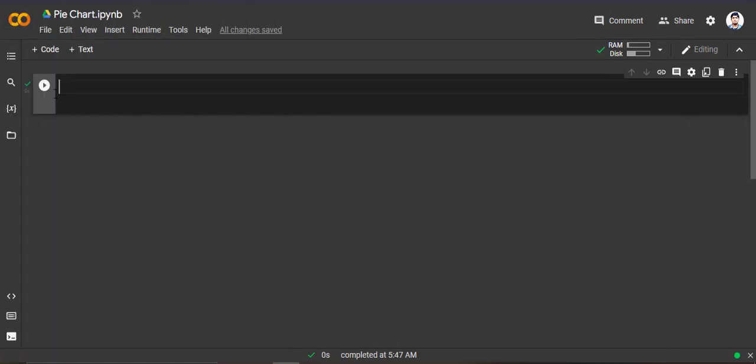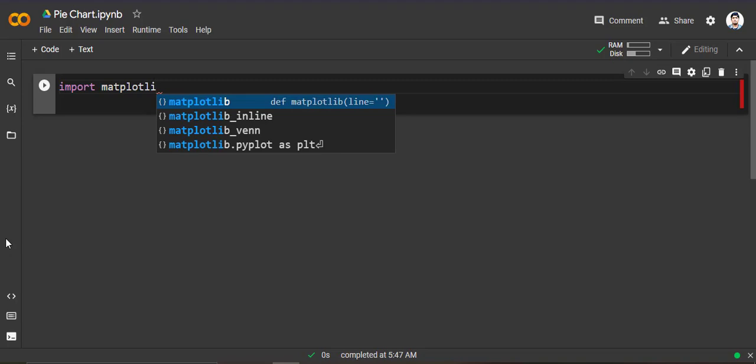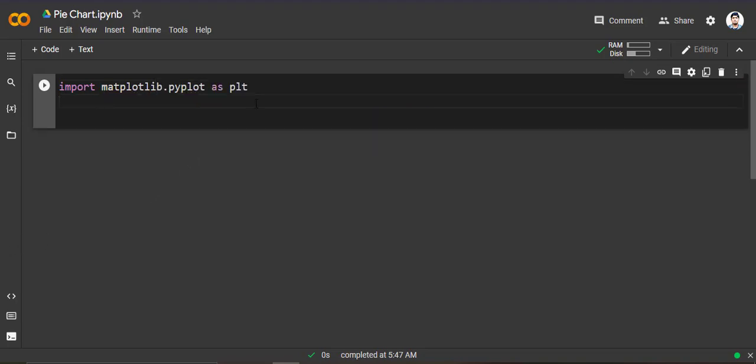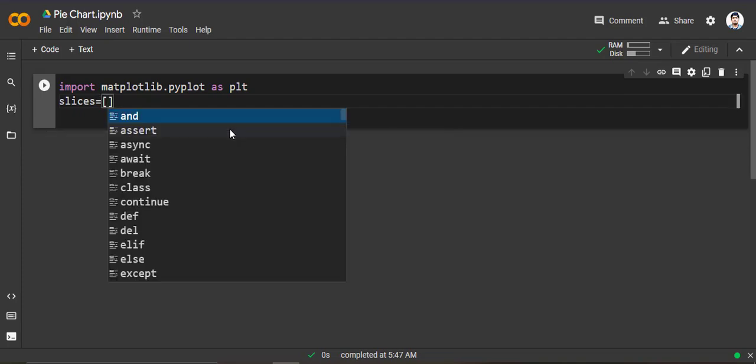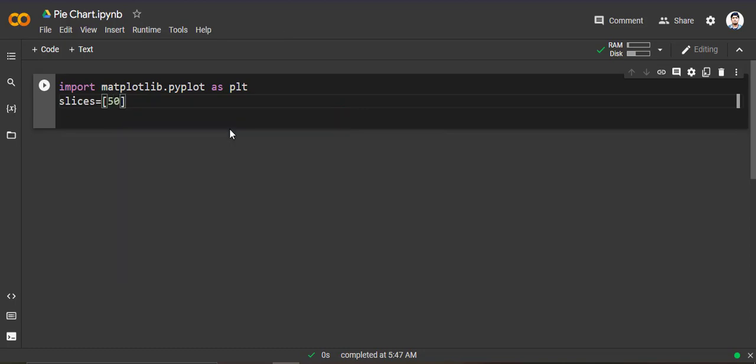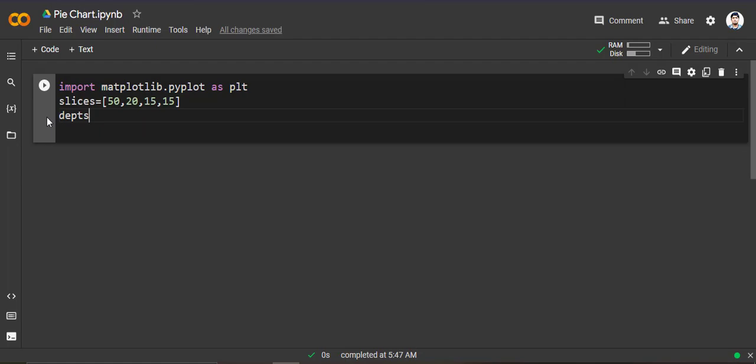Import matplotlib dot pyplot as plt. Now take the percentage of employees of 4 departments. Slices equal to a list, that is 50, 20, 15 and 15.